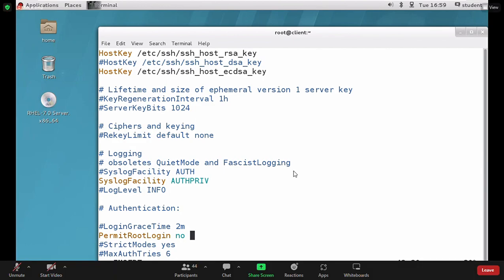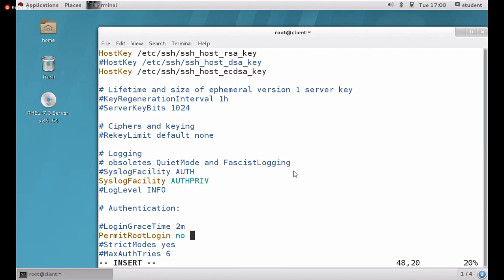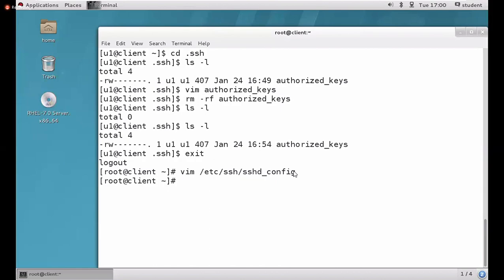First of all, you should remove the hashtag in front of that line. That is called uncommenting. Save and quit. Then what we need, the changes we need to apply, right? systemctl restart sshd service. This is mandatory. Without executing this command, the modification you did is not going to apply.